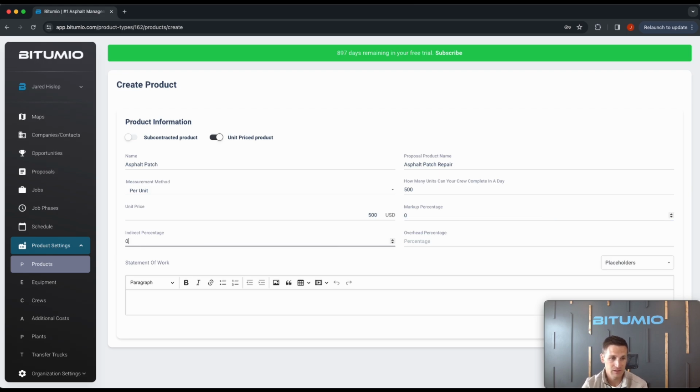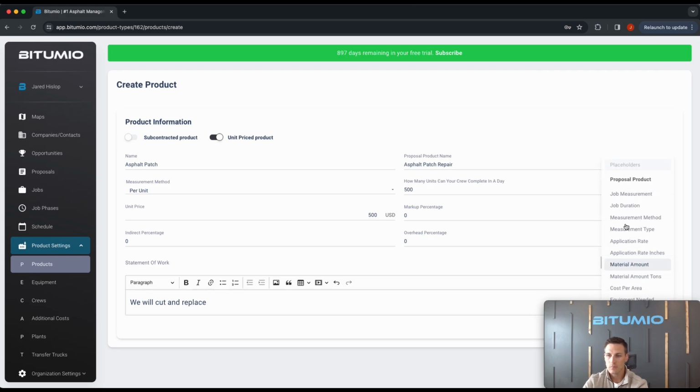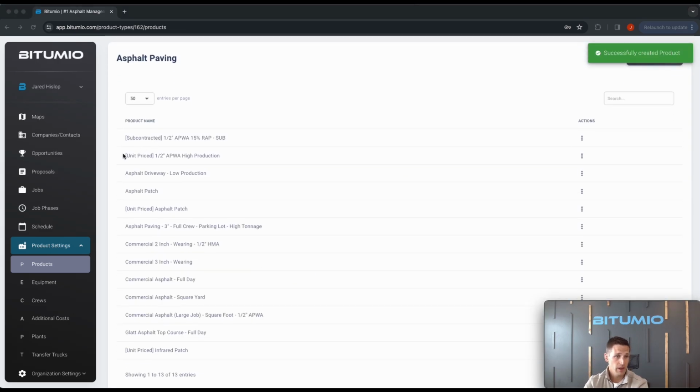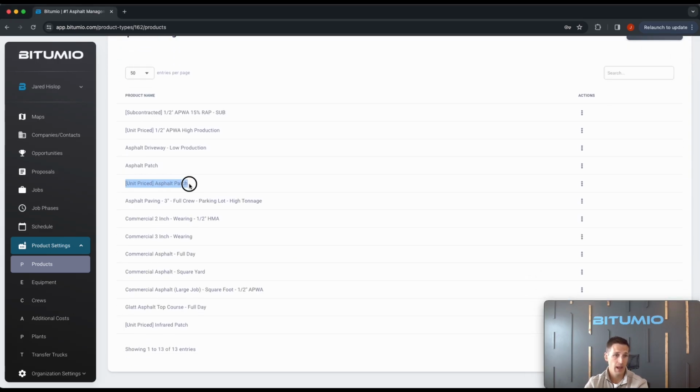In this case, I'm going to set that to 0, and then we still want to describe this product within the proposal. We will cut and replace. We're going to use our job measurement, areas: cut and replace with new asphalt areas. Good enough. So if we entered 5 in the proposal, we will cut and replace with new asphalt 5 areas, 5 potholes, however you want to describe this. So this is the first way. Now we have a unit priced asphalt patch product.